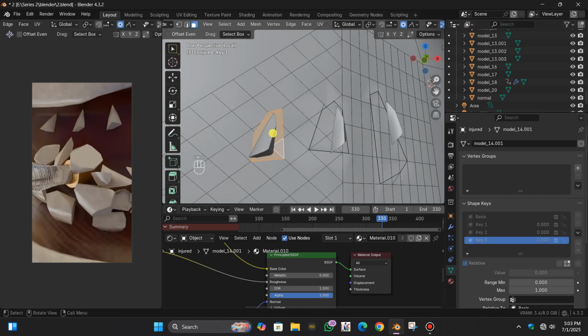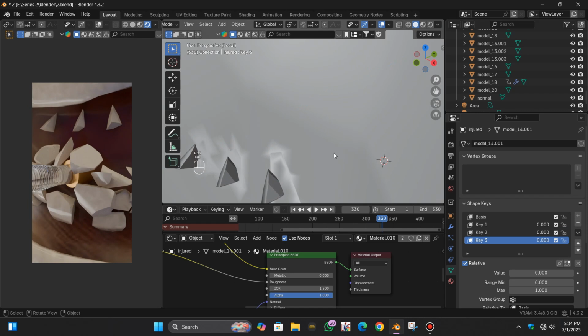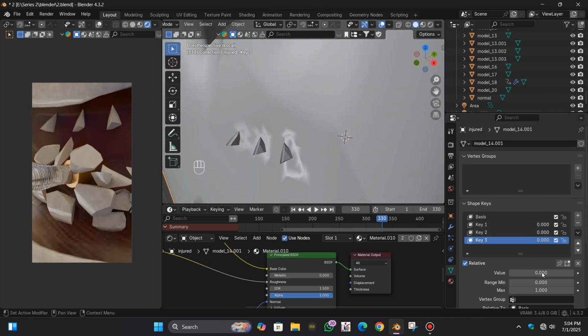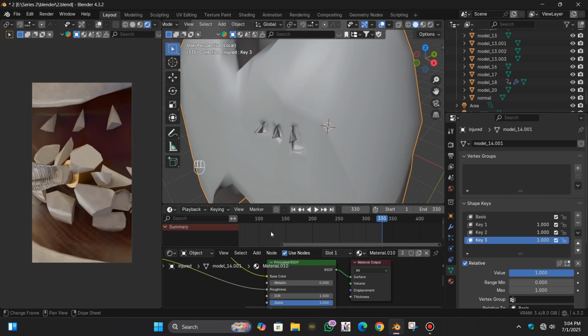Add a shape key and explode in dot like this. Okay, so what will happen if I simply increase the value? We will see the effect over here. Okay, now we have already created the effect. What I have to do, I just have to add some material over here.